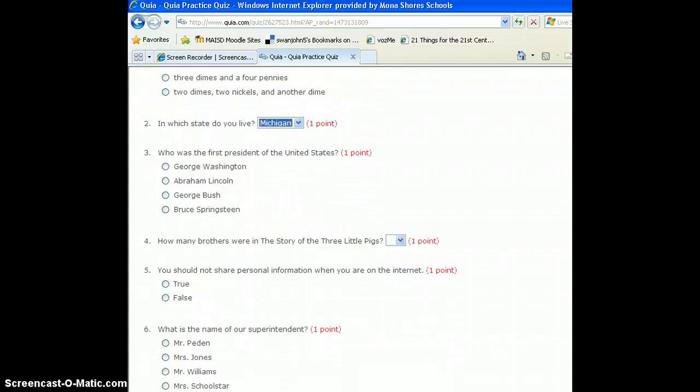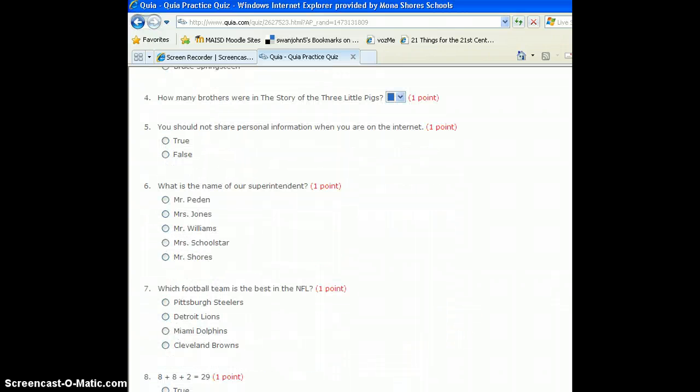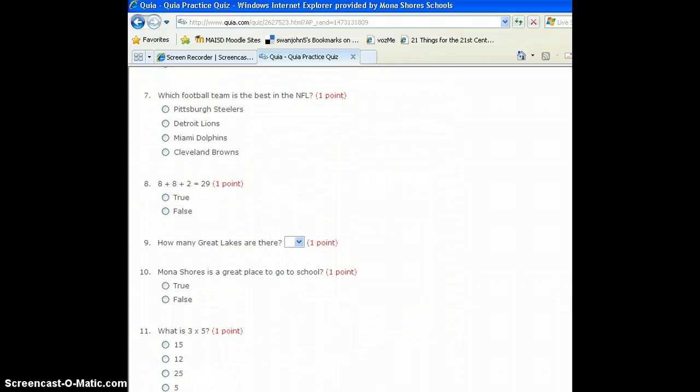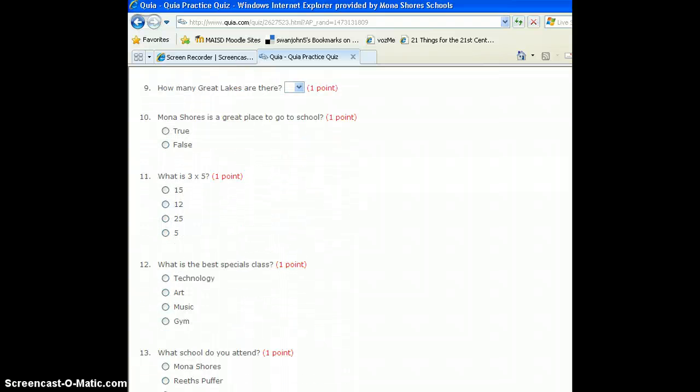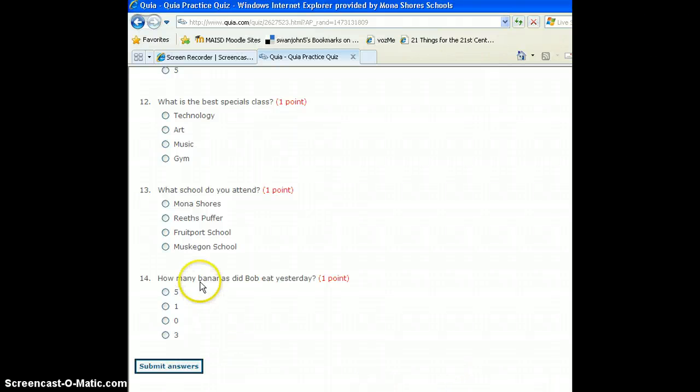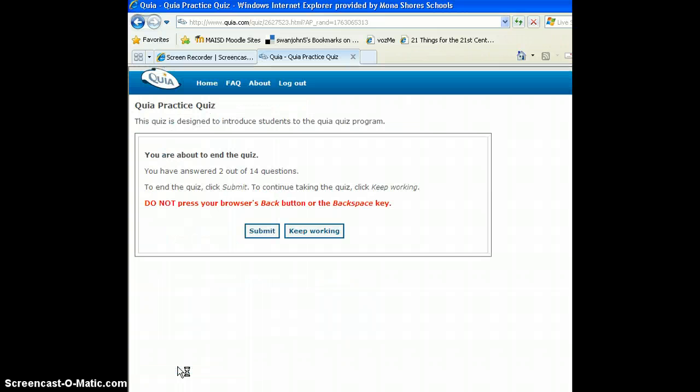See if we have any other different types of questions. Here's another quiz with a drop-down menu for you to make a selection. There can be true and false questions. There could be multiple choice questions. There can even be fill-in-the-blank questions. When you get done, you're going to go all the way down to the bottom and click Submit Answers. So I just submitted my answers.